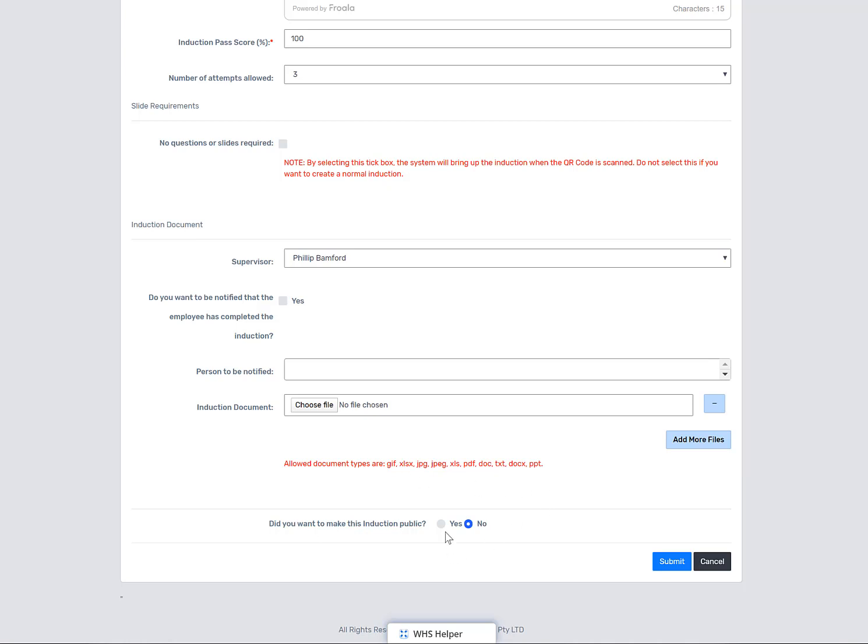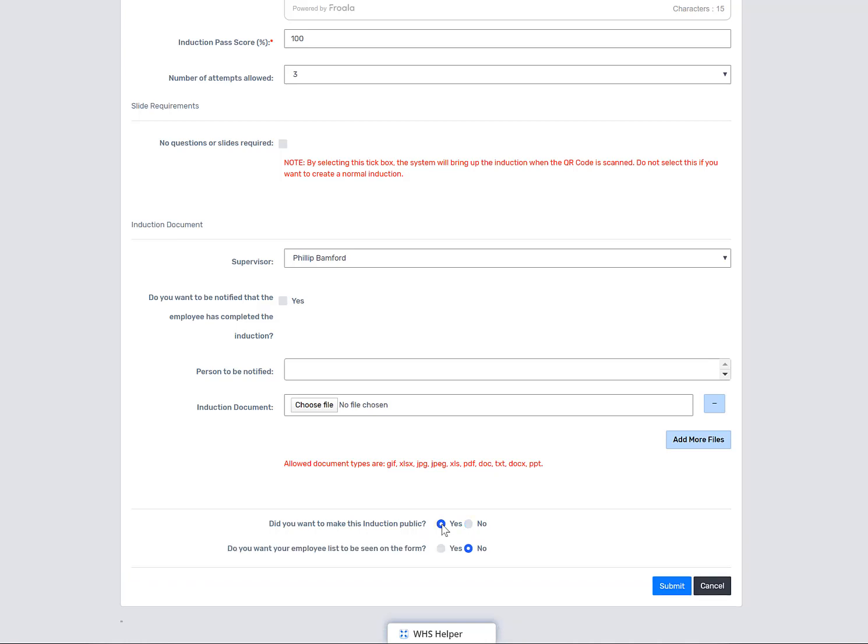You can select if you want to make it public. Public means that this induction will automatically create a QR code, and once scanned will bring up the induction on that person's mobile phone. If it's something the general public can see, the answer is no, you do not want your employee list to be seen on the form. But if it's something that the general public cannot see, just your employees, the answer would be yes. Let's select no at the moment.